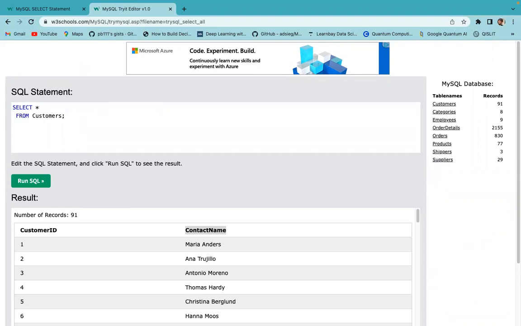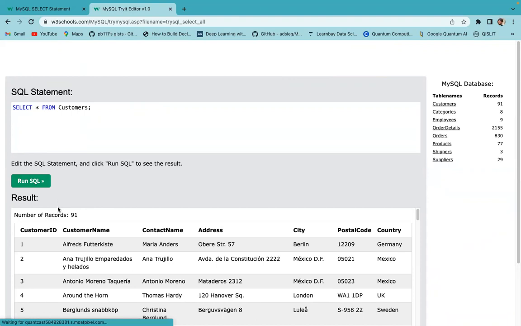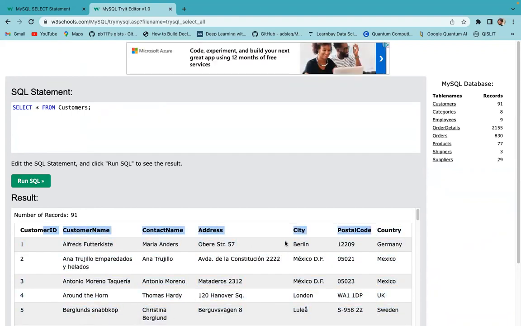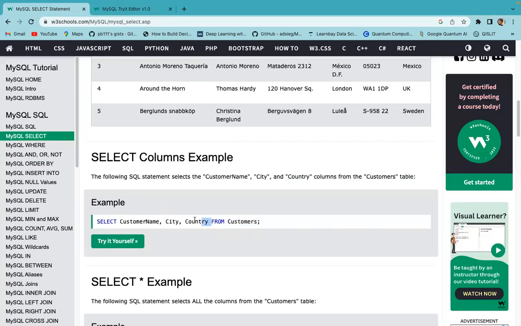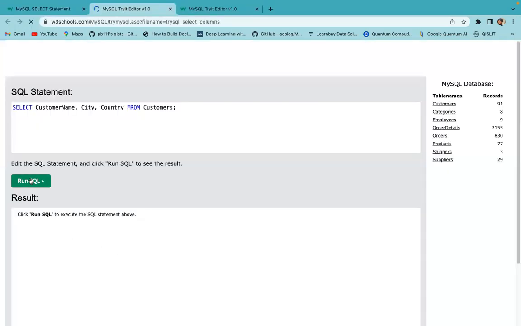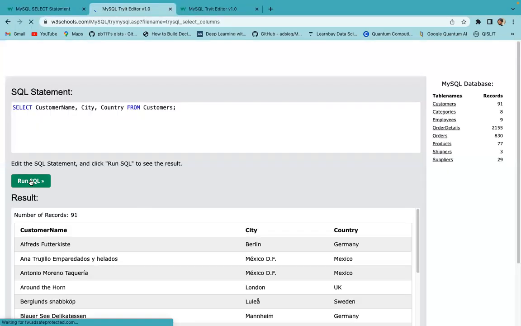Okay, this is my W3Schools server. Inside this particular database, this is my customer table. In this customer table, I have 7 fields. Out of the 7 fields, I would like to access only 3 fields. So you can try this one. You will get only 3 columns: customer name, city, and country name.